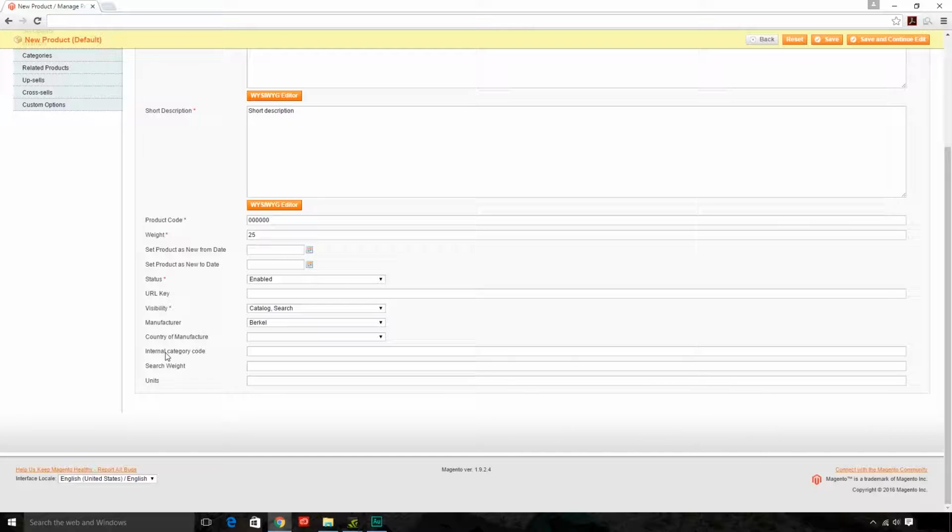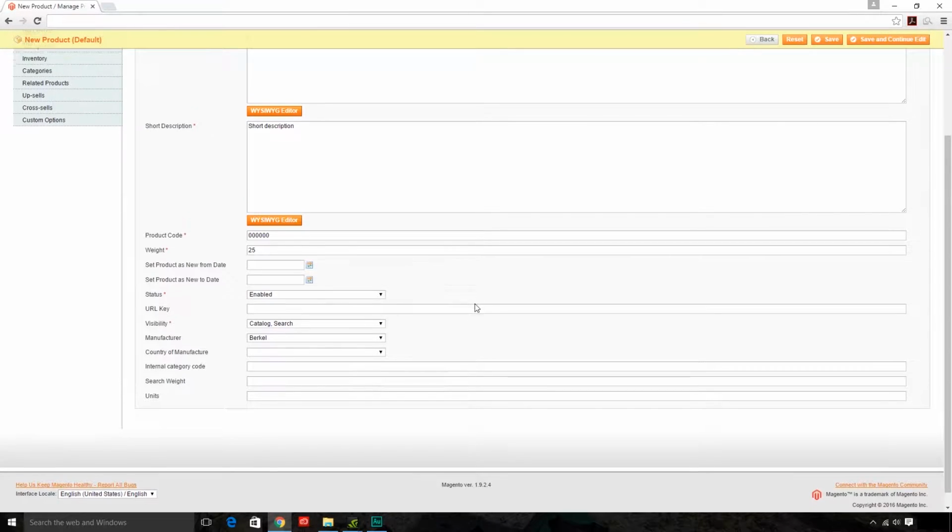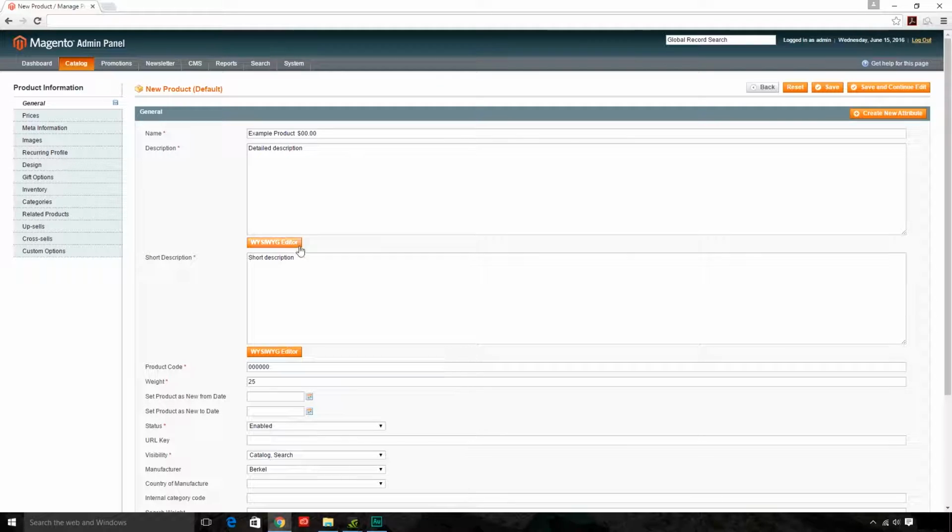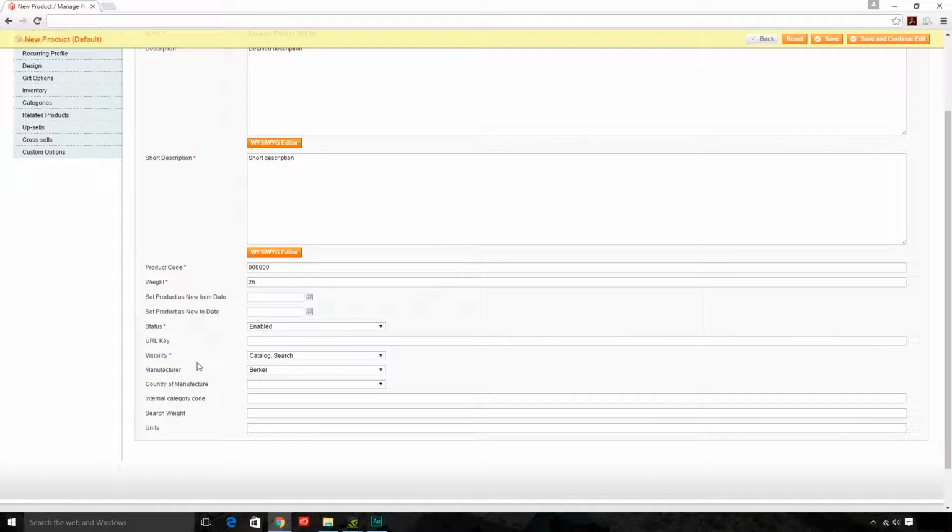The bottom three, internal category code, search weight, and units, you do not need to enter any information into those spaces. Go to the top right and click Save and Continue Edit when you're sure that you have entered the name, both descriptions, and the necessary information down here.